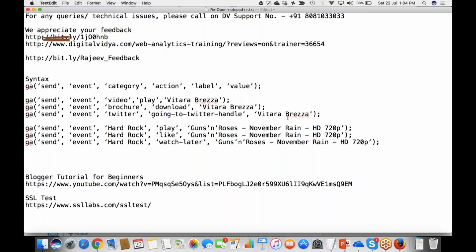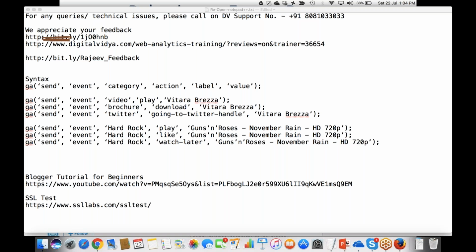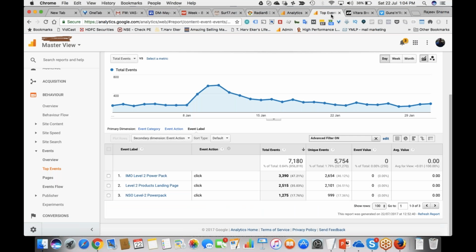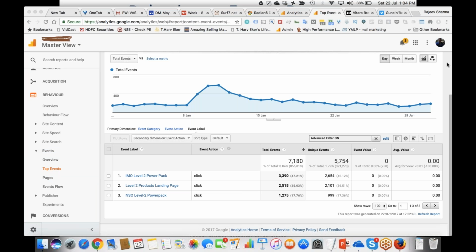Everybody, is this getting clearer now? And then you will be adding this piece of code to all of these buttons so that you can check your reports over here in behavior, in events and top events, and you can see how many times that video was played, which video was played the most. Okay, how many times the video was added to watch later or liked or shared and all that. Everybody, is that clear? Can we move forward to the next topic?